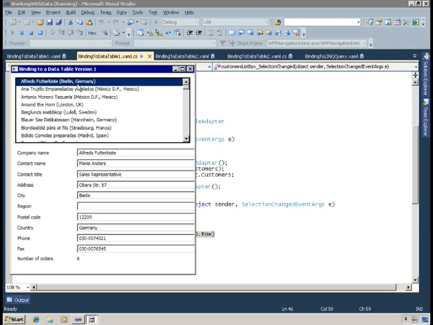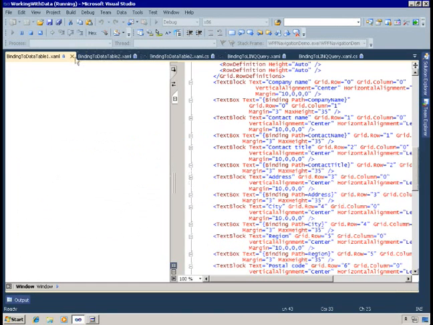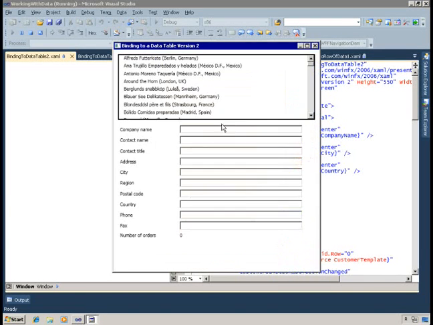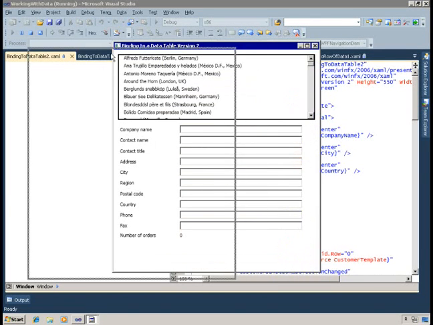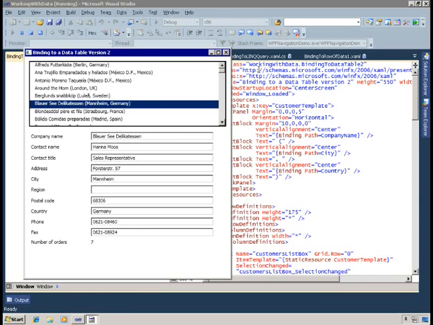So that is binding to data table version 1. Let's close these. Now, binding to data table 2, it looks the same and it acts the same, but in reality, it's a little bit different.